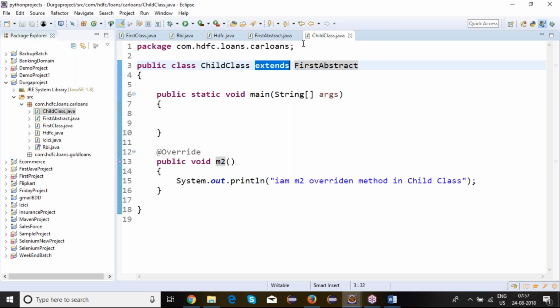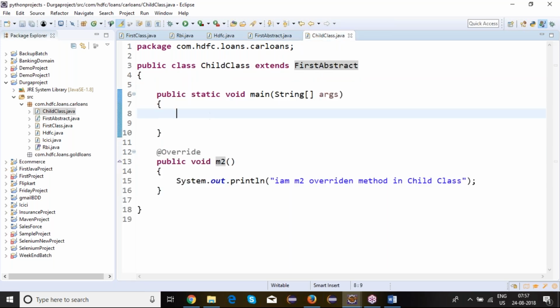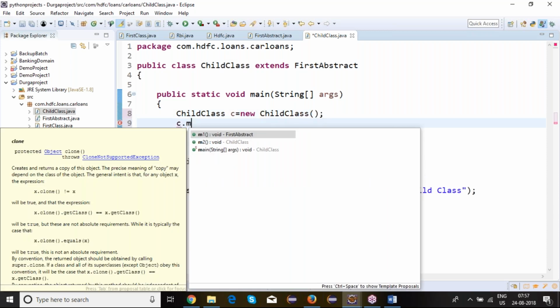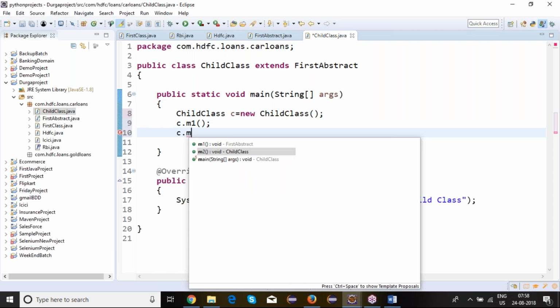In the same way, the child class can access its own implemented methods and parent class methods. With the child reference only, I can access the child behaviors and parent behaviors. Here, I am creating an object for the child class: Child class C equals new child class. Now see, with this reference variable, I can access M1 from which class? Parent class M1 method, and c.m2 from where we implemented m2. Even though m2 is in the parent, the implementation is given in the child class.